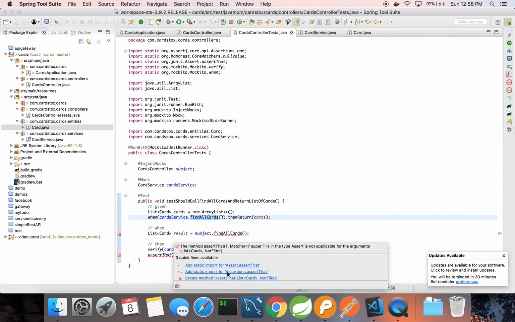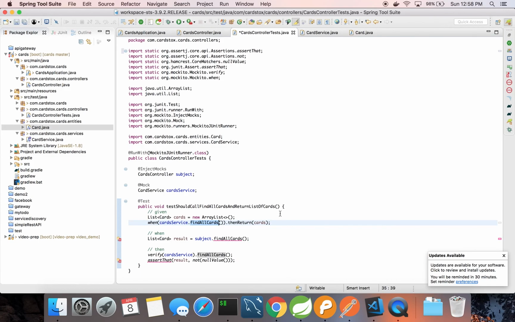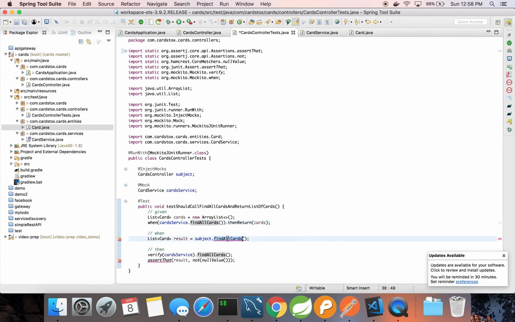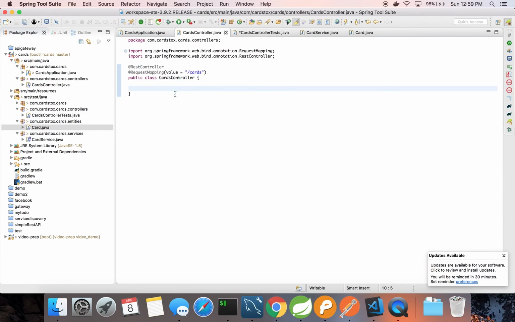Not sure why we're getting an error. Let's try this one. No, doesn't like that either. Maybe it's because this method here is just seeing an error. So let's go ahead and create this guy in the controller. Let's work on getting the whole thing compiled here.